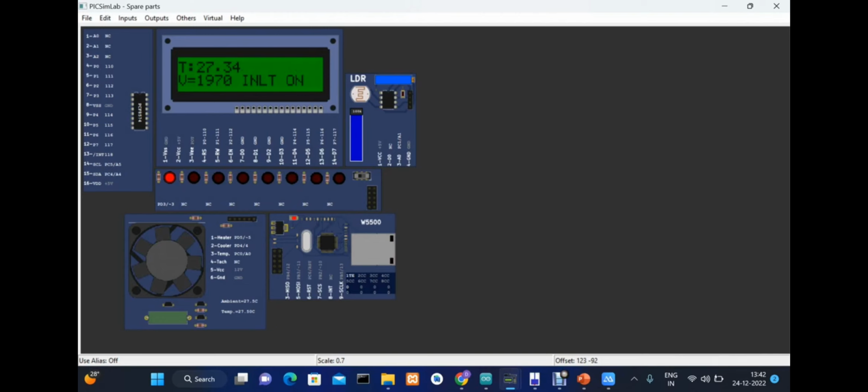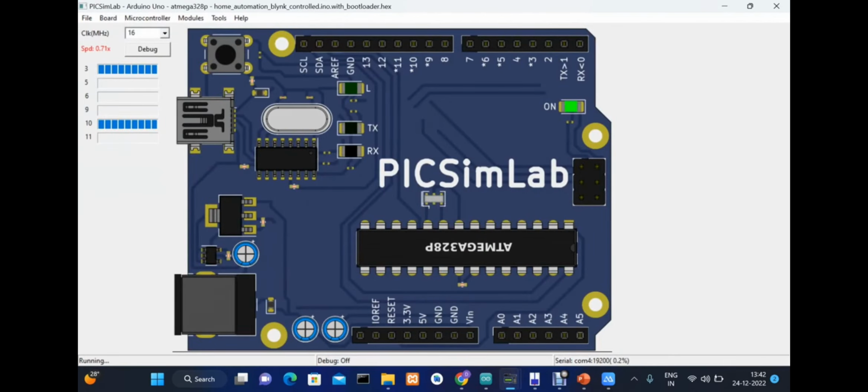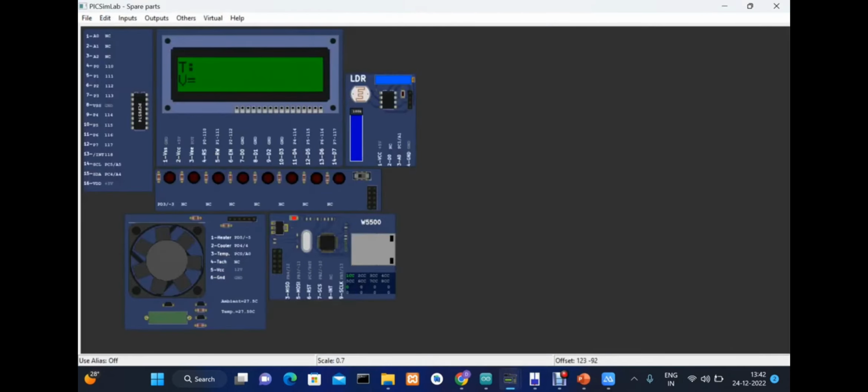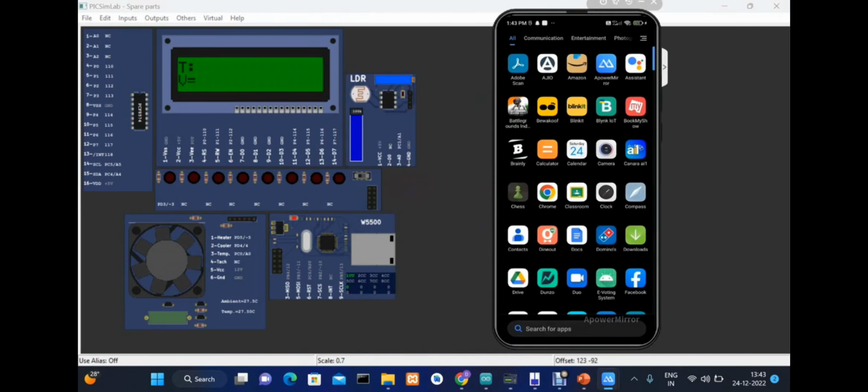We restart the Arduino. This is the button to restart. As you can see, all the values came to null, or there is no display of the values of the temperature and volume. As I told, we are going to use the Blynk IoT app for the automation usage through an Android phone. So let me mirror my phone to you. Yeah, you can see the display of my phone here.